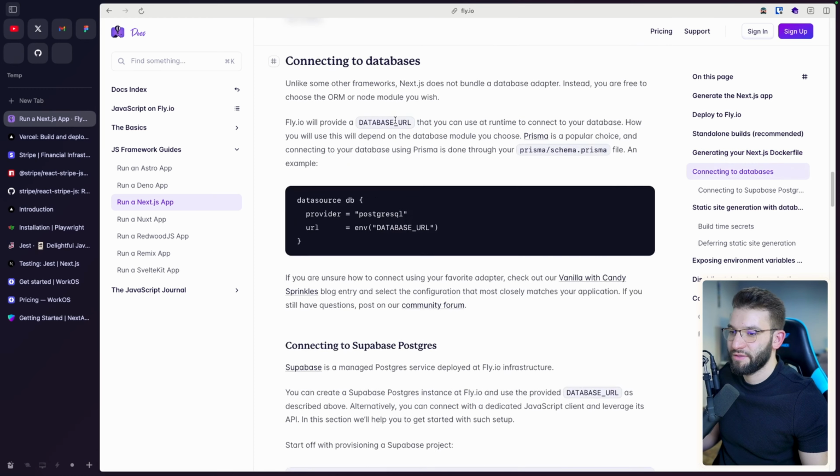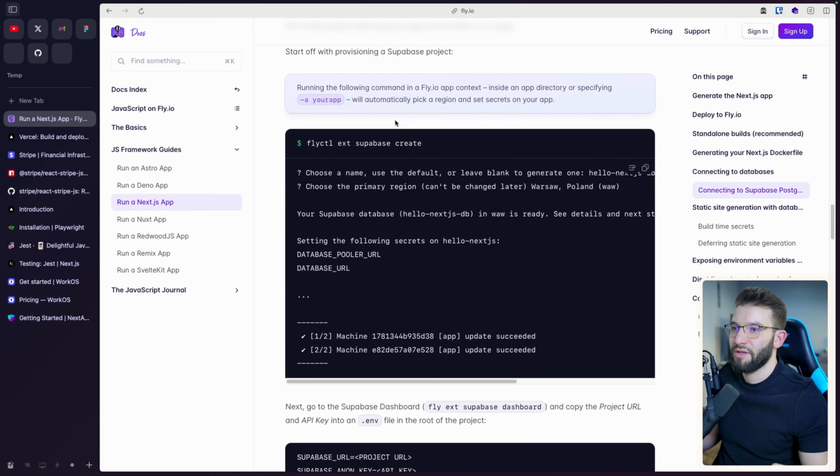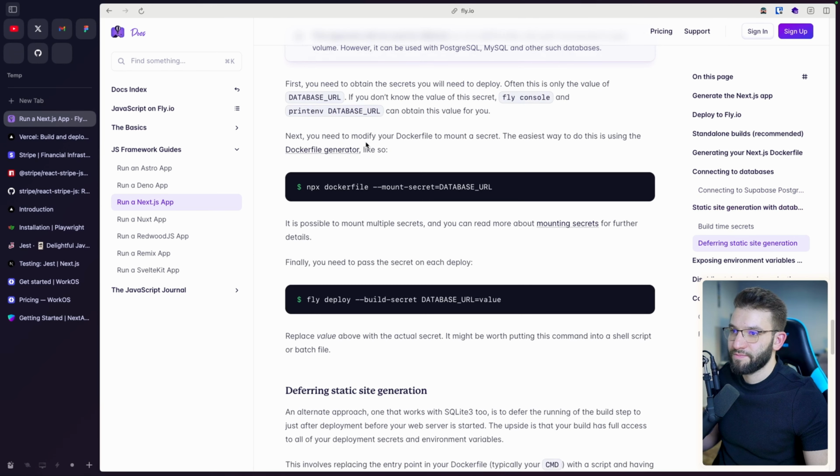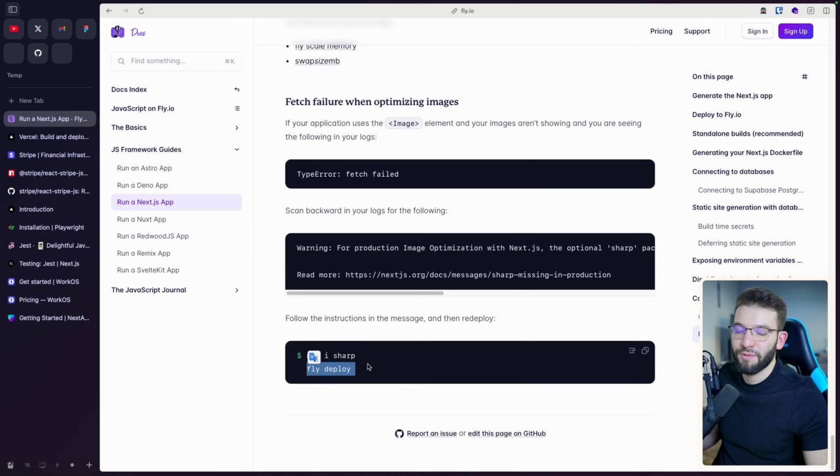And once that is done, I will just go ahead and push out whatever I've got. For example, this is Supabase. Last step in here, just do fly deploy, and you are good to go. So of course, this is the last step.